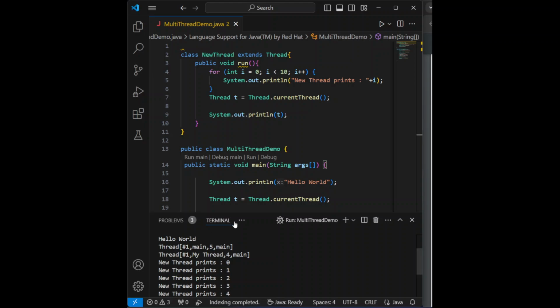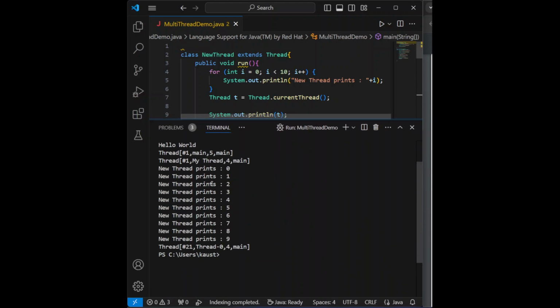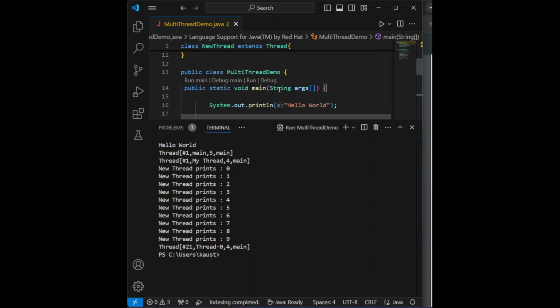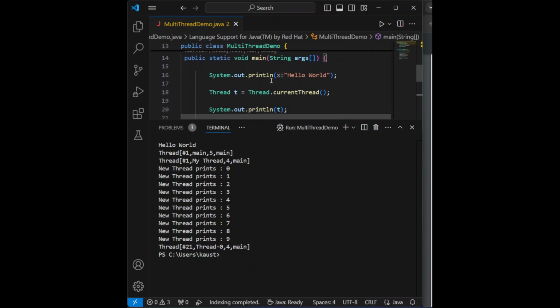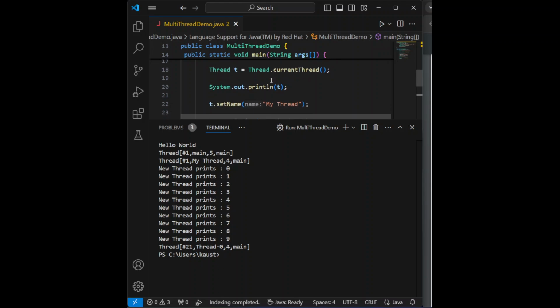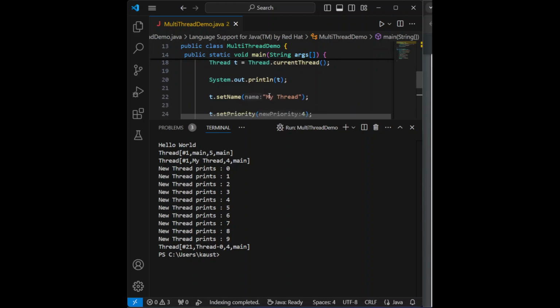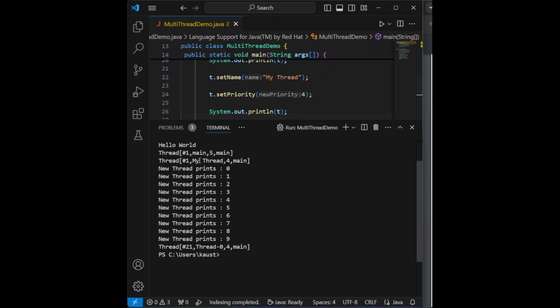So this was the output that we had got in our previous program as well. If you remember, hello world is due to line number 16 over here. Then I get the information about the main thread, which gets printed. For the main thread, the ID is 1, name is main, priority is 5, and group is main. Now I use set name and set priority that we had seen in the previous video, so its name and priority are changed.